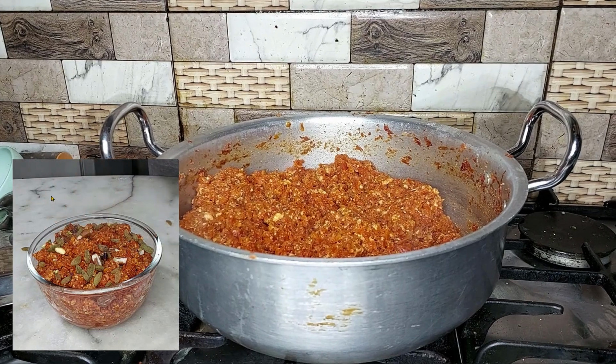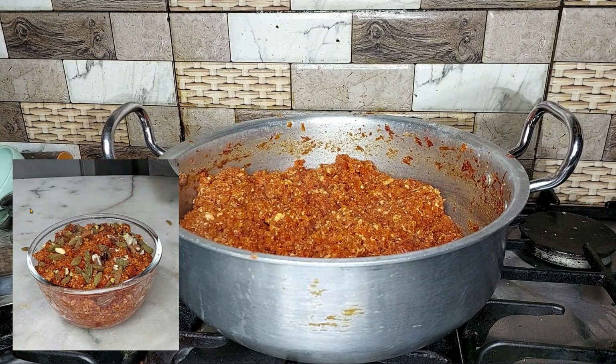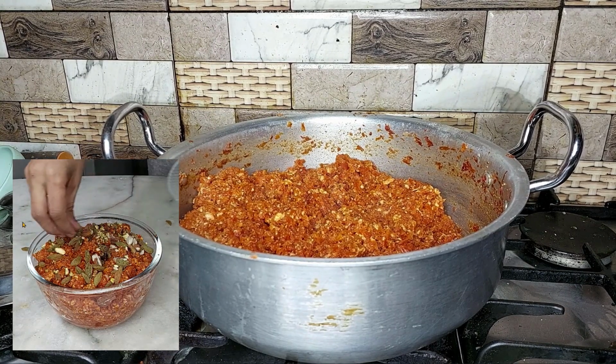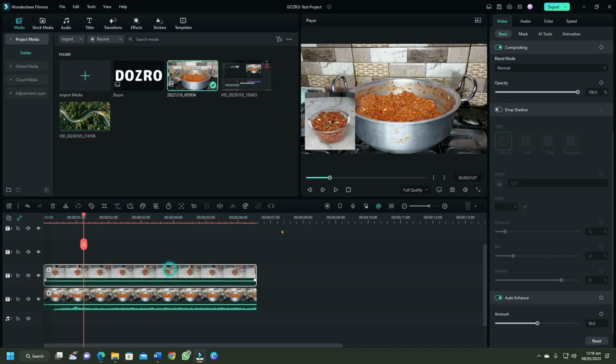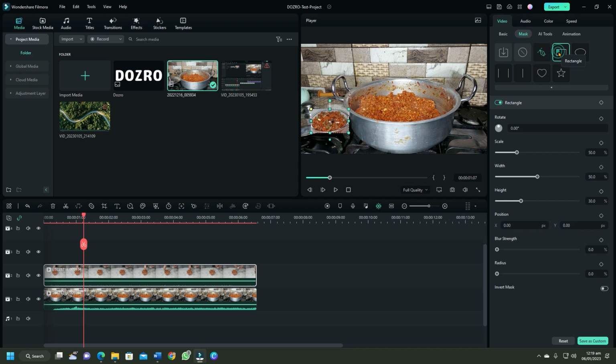Through Filmora's masking feature, you can make some portions of a video or image visible and hide the remaining portions. Click on the video in the timeline and, under the Video tab, switch from Basic to Mask on the right side panel. Here you can select your favorite mask shape, such as rectangle, circle, love and star shape.